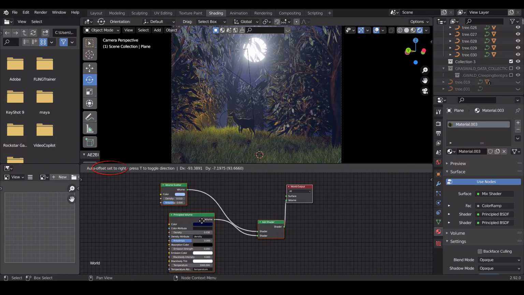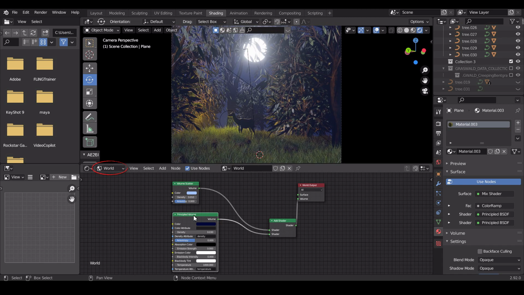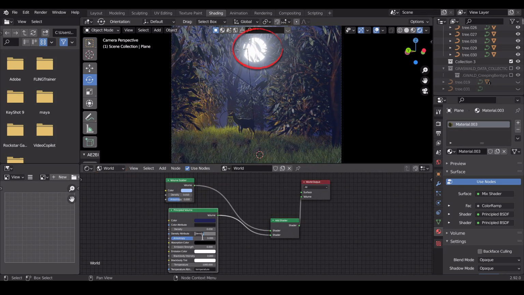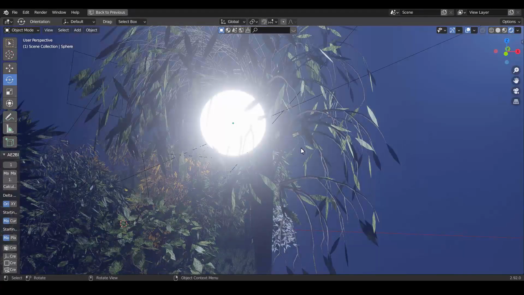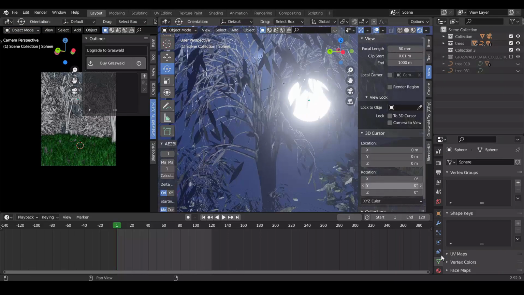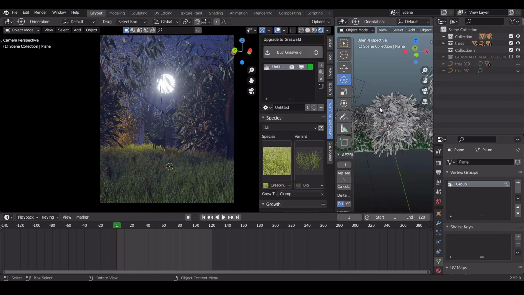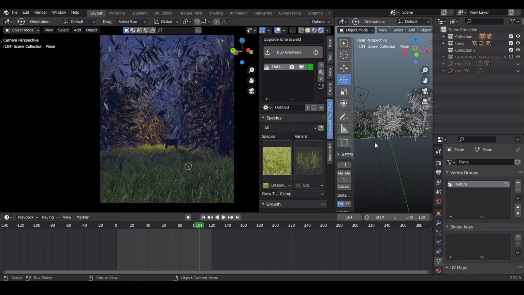Go to Shading and in World tab, add a volume scatter, principled volume, and connect to add shader. Tweak the settings accordingly for the fog effect. For the moon, keep a UV sphere and give emission shader in material properties. And your scene is almost ready for render.